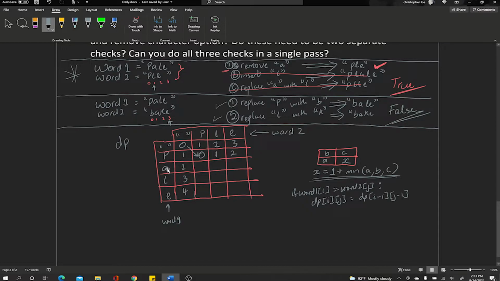To move from PA to P, simply one move, right? Just delete A. Okay, but let's use the formula. The formula says minimum of A, B, C. Obviously the minimum is 0. 0 plus 1 is 1. By extension, to move from PA to PL, obviously it's one move, right? Just replace the A with the L, right? Simple. So the formula says minimum of A, B, C, which is a 0 plus 1.